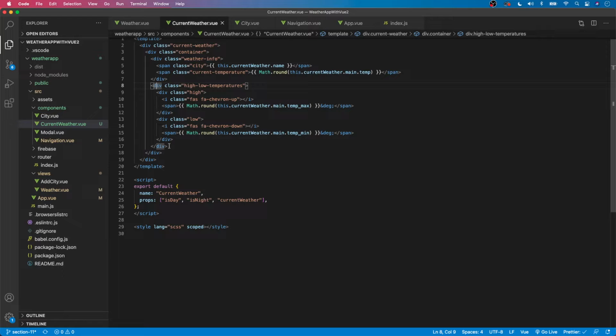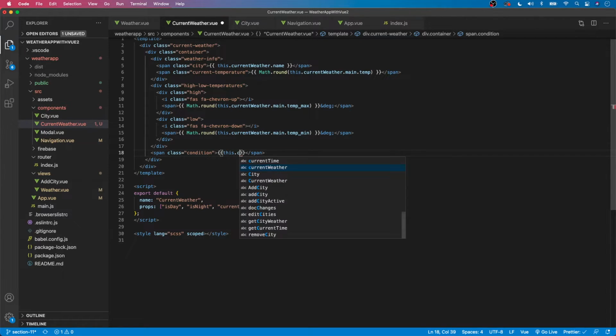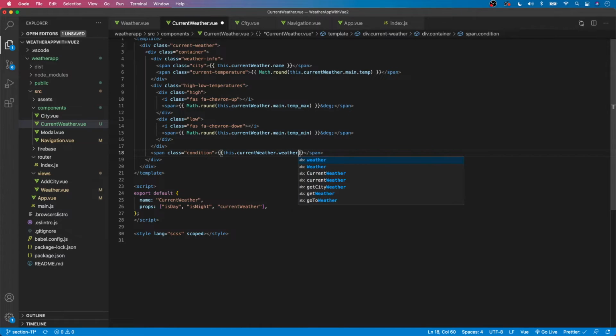Okay. Now, next up, we want to create a span for the condition, which is going to be this right here of overcast clouds, or whatever the current condition in that city is. So we'll give this a span, and we'll have a class name of condition. And inside of here, we're simply going to pass this.currentWeather.weather. Now this is an array, and we want to grab the first returned array. So we're going to say 0, and we're going to pass it the description property that is on this array. Okay, and that's going to be it for that span.